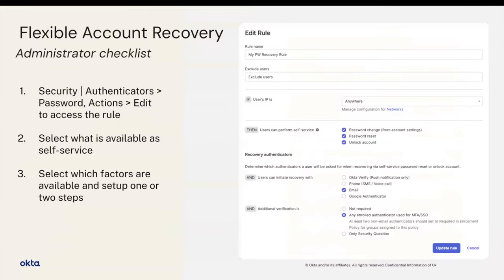So this two-step approach, you create that by going into Security, Authenticators, Passwords, and you can create rules. So Brent showed you that rule here. So you will specify the recovery authenticator here. And in this case, we start with email, and then we ask any other authenticator that is used for MFA, SSO. So you can create much more sophisticated rules for account recovery.